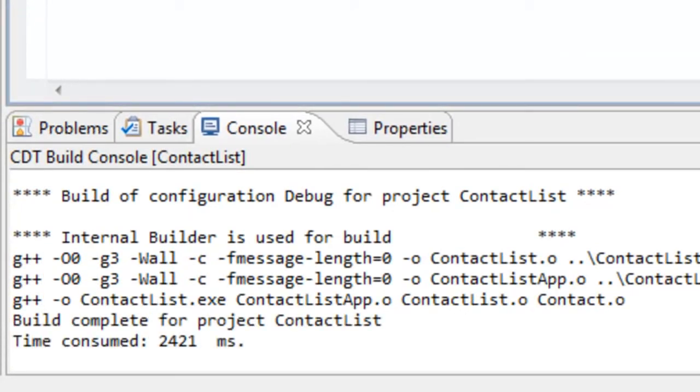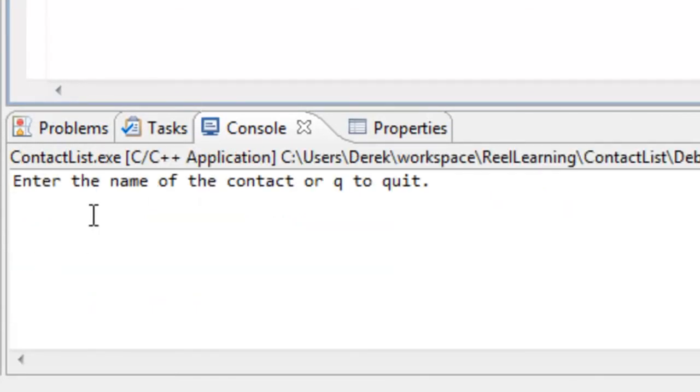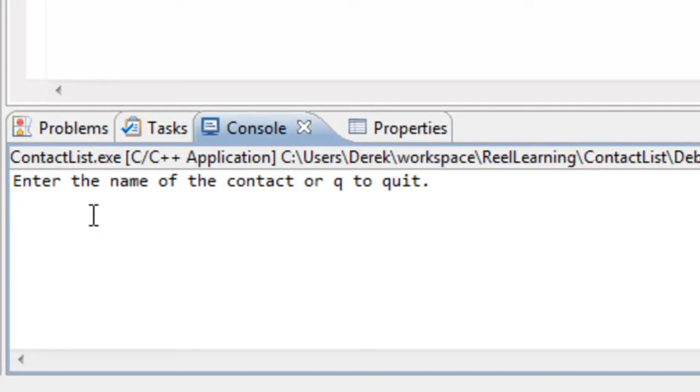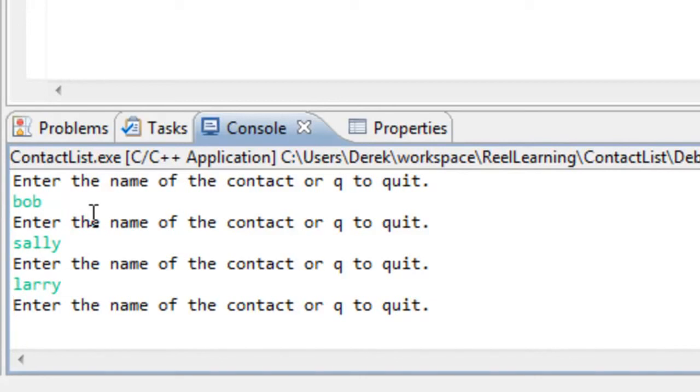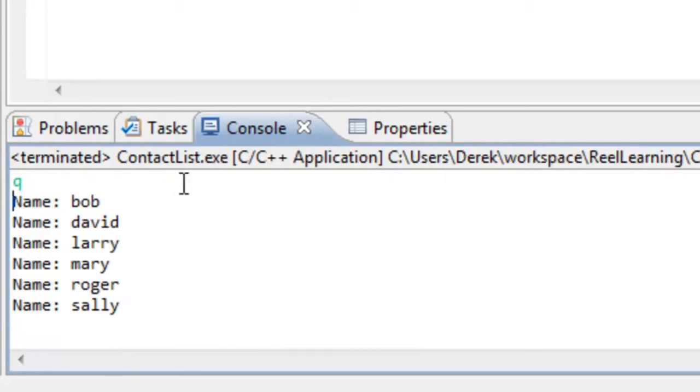So let's go ahead and run this, type in some names, and we'll put in some names that are not in alphabetical order. So we'll say that maybe we have Mary, we'll have Bob, we'll have Sally. Let's see, what else do we want to have? Maybe Larry, and it's hard to think of names sometimes. We'll put in the name David, and we'll also put in one more name, Roger. So those are our names, and we'll press Q to quit, and you can see that we do have these names in alphabetical order. So Bob, David, Larry, Mary, Roger, and Sally.